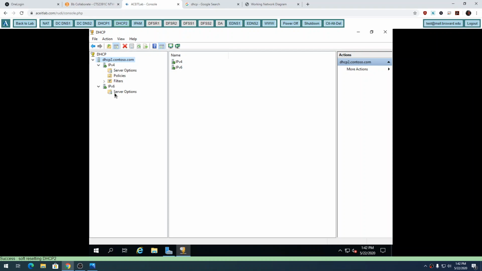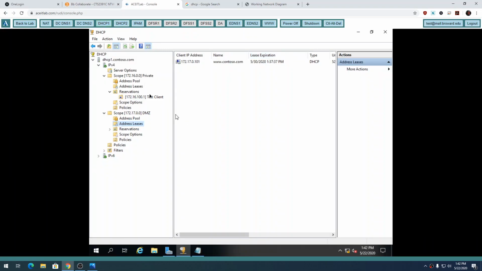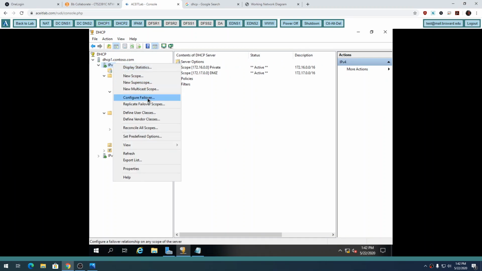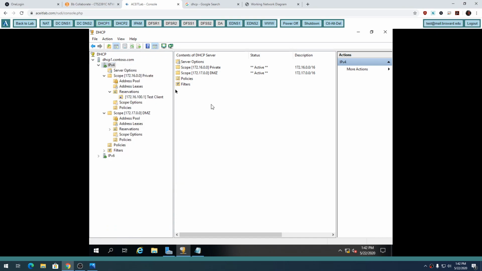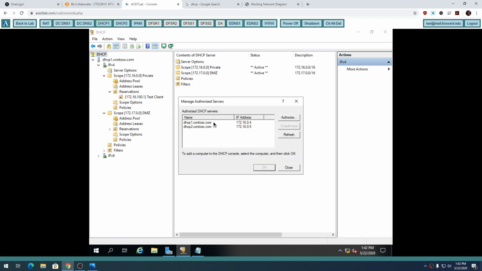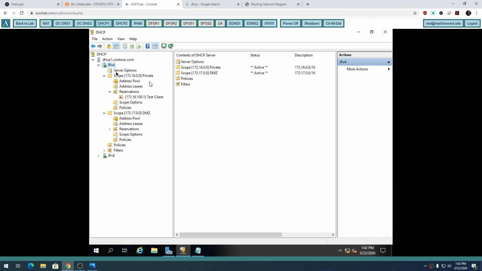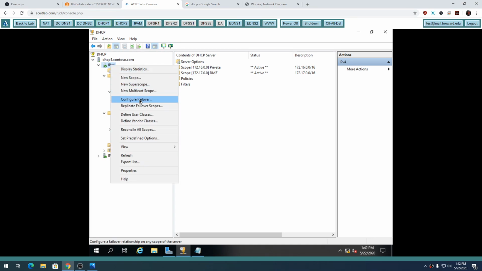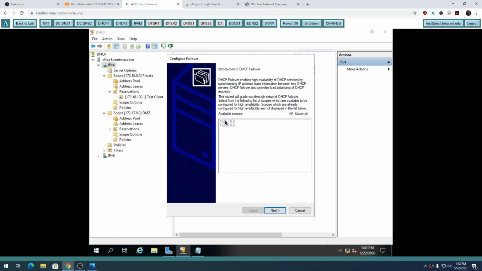my server's installed, but there's no data in it yet. So what I'm going to do is go to DHCP1. As long as I have two servers that are authorized, I'm going to right click here, manage authorized servers. As long as I have two servers that are authorized, this will not be grayed out. So I'm going to configure failover.